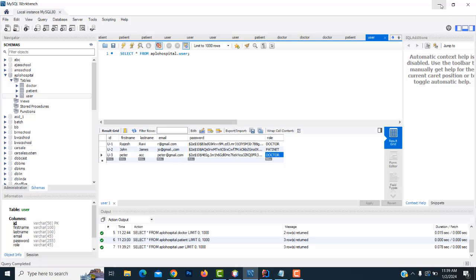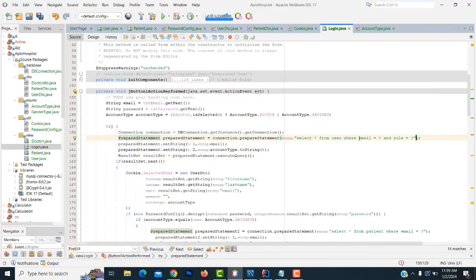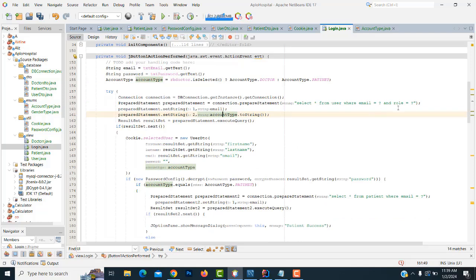If you enter the email and role, the user will be selected accordingly, right? So the email you entered, and the password, will be checked later on. Here the role will be checked. You have to call the role, the account type, here, right? It will check the user table.